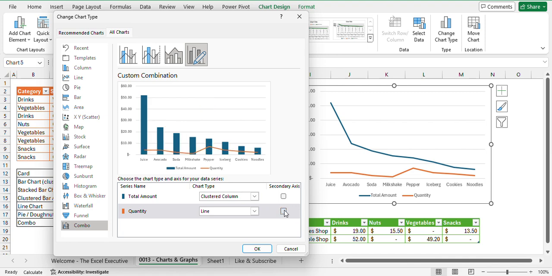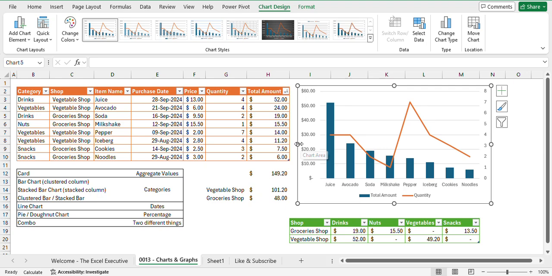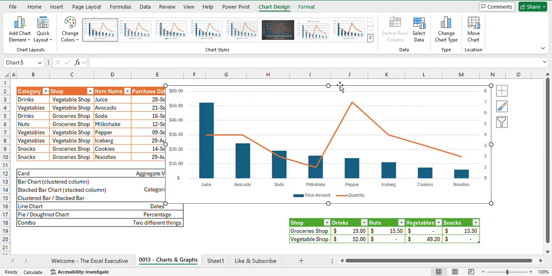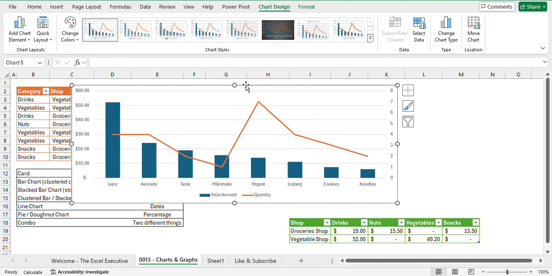Let me show you that again. This is normally a much better representation when you are showing the data like this. So let me click OK. And here we are done with the basic combo chart. Now again, I make some changes, so I will do those now.